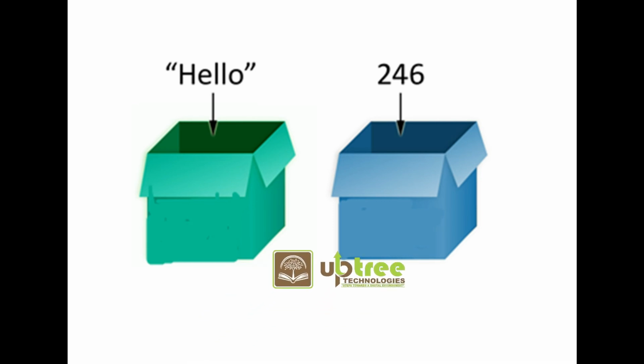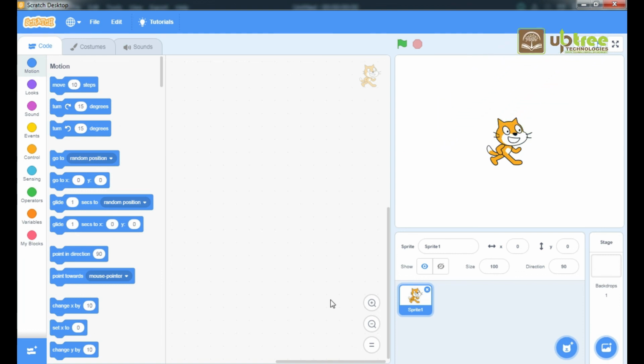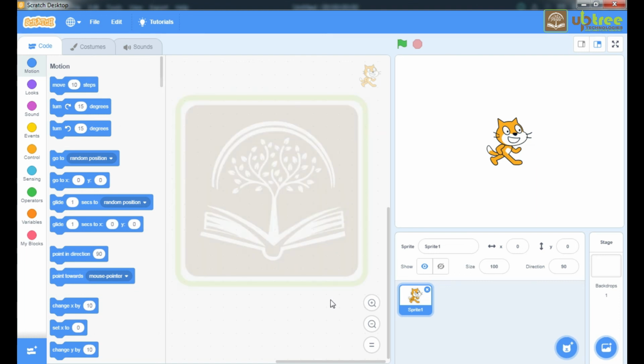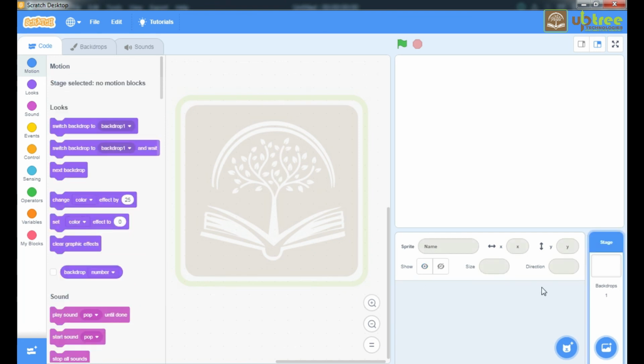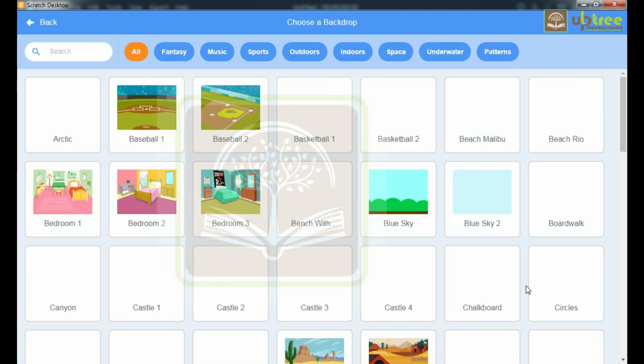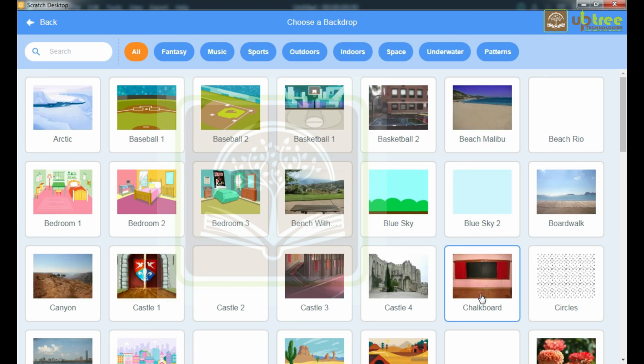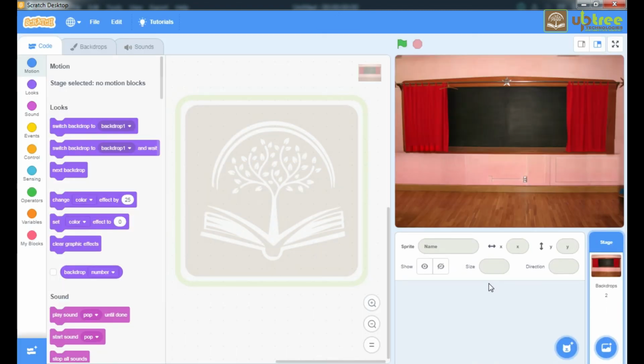Now let's move to programming. Till now we have studied what values are and what variables are. Now apply the concept of values and variables and make one program on basic mathematical operations. To start the program, first we will delete this sprite. We will choose one backdrop. Let's take this backdrop, Chalkboard.